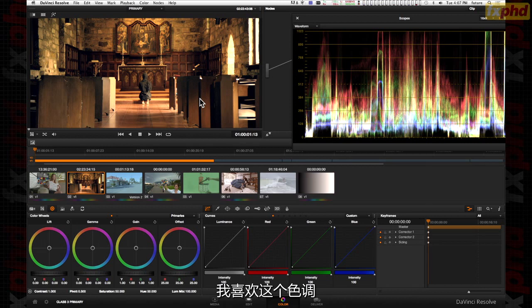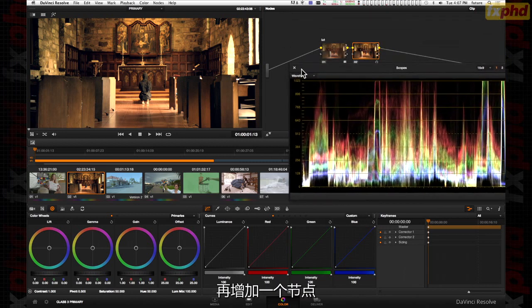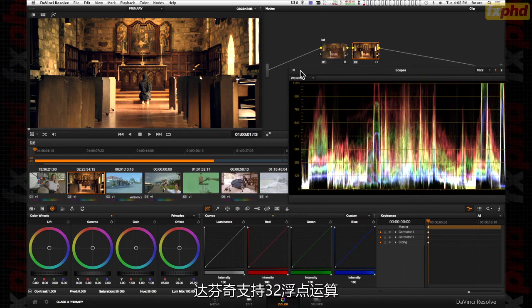Now, having done this, you can see that I really like this grade, but in doing so, here, we've actually just clipped that out slightly. Now, I don't like that. That looks a little bit digital. And what can we do about that? We can add another node.